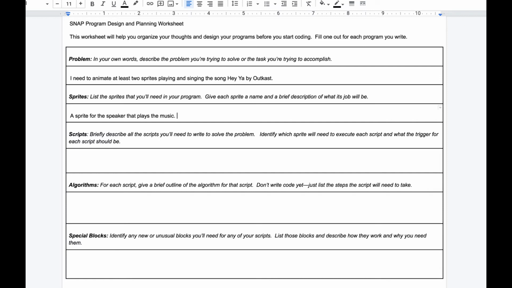So a speaker to play the music, also a sprite of a person dancing to the music. Now, you could have more than just this. I put a sprite of a person dancing to the music. This doesn't really have to be a person, it could be a cat or a dog or an alien creature. So be creative and have fun with this. All you need to do is tell me what your plan is.